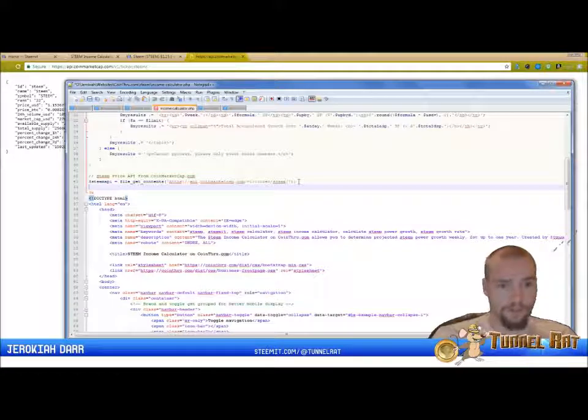And then go to another line, and we're going to decode the JSON. So this is going to give us our array variable. We're going to call this Steam price, Steam JSON. We'll just call it Steam JSON. We're going to set that equal to json_decode, because we're going to decode the JSON into PHP.